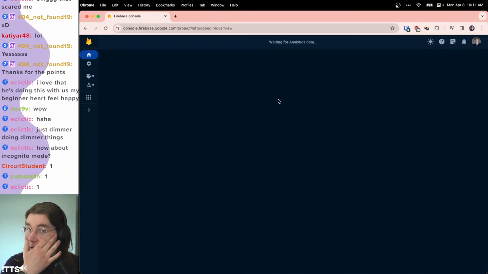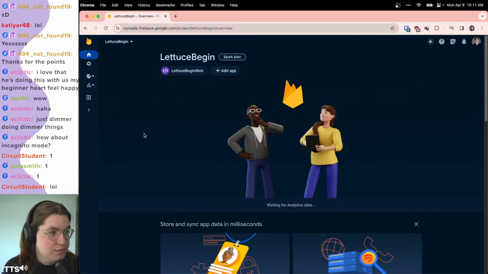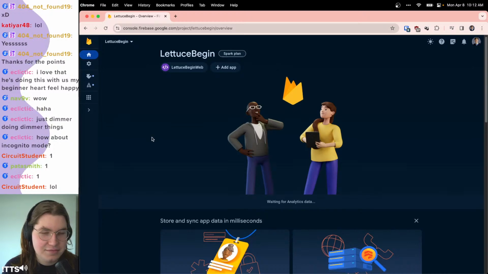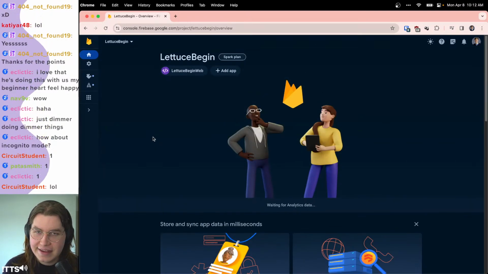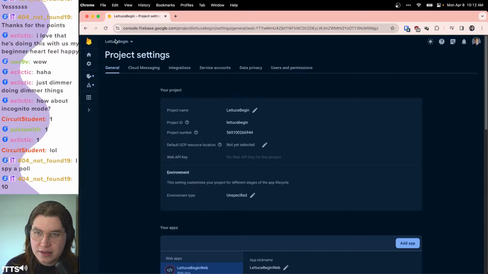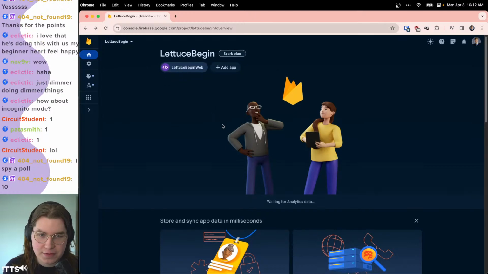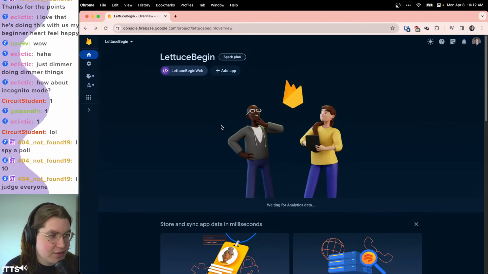Okay, so we have our project. And in our web app, oh goodness, we were like halfway into that configuration step when all of this happened. So I had a bunch of stuff that I was supposed to copy.